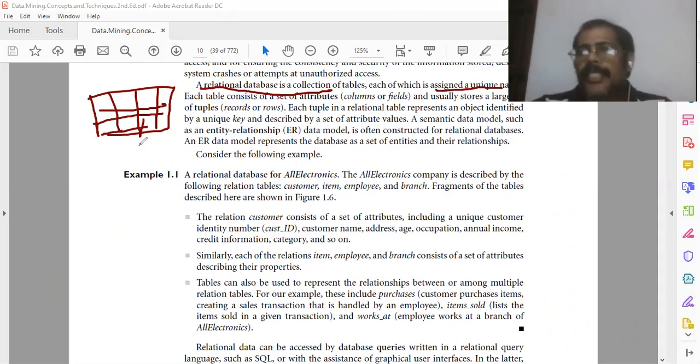Each table consists of a set of attributes represented in columns. They are also known as fields. They represent some features. So each table consists of a set of attributes, fields, or features represented in the column.